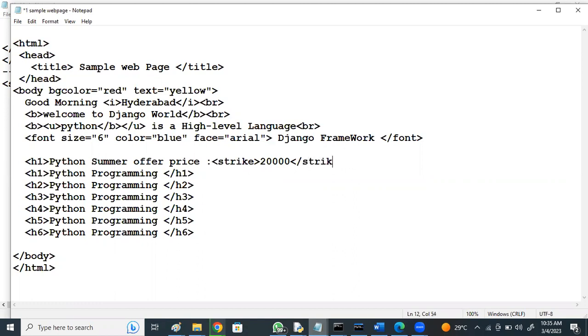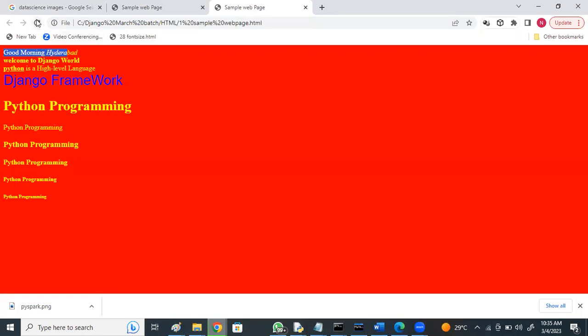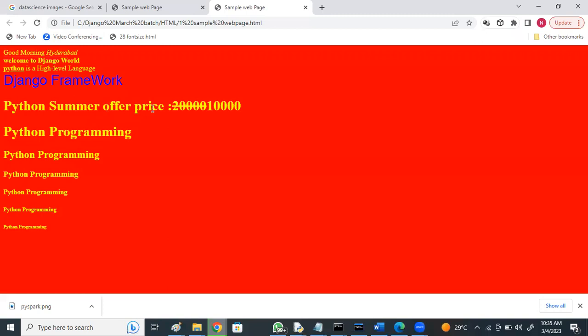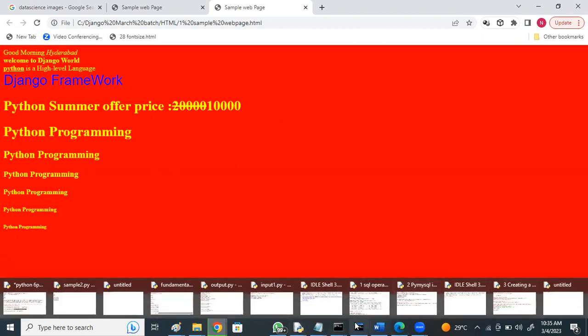Slash strike. $10,000. Check this, right? I'm striking this 20,000 and saying it's 10,000. Python summer offer price 20,000 is struck and it is placed as 10,000. Next.